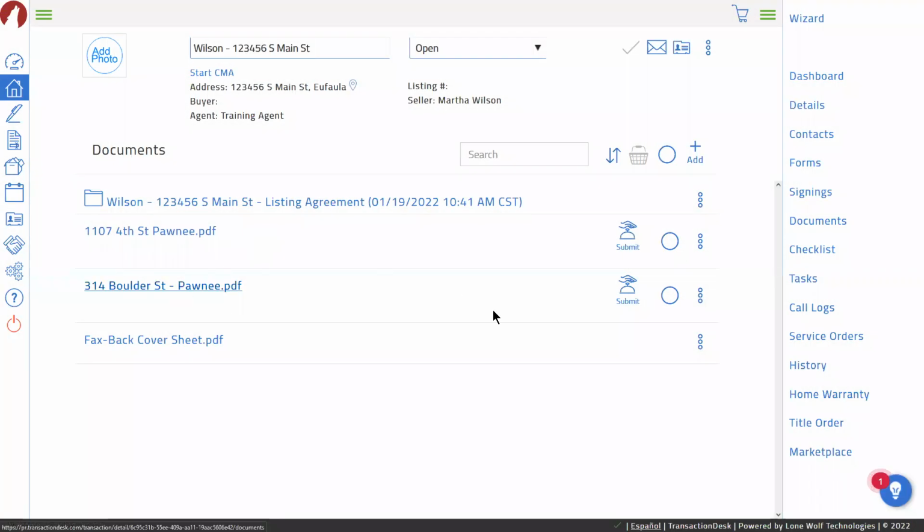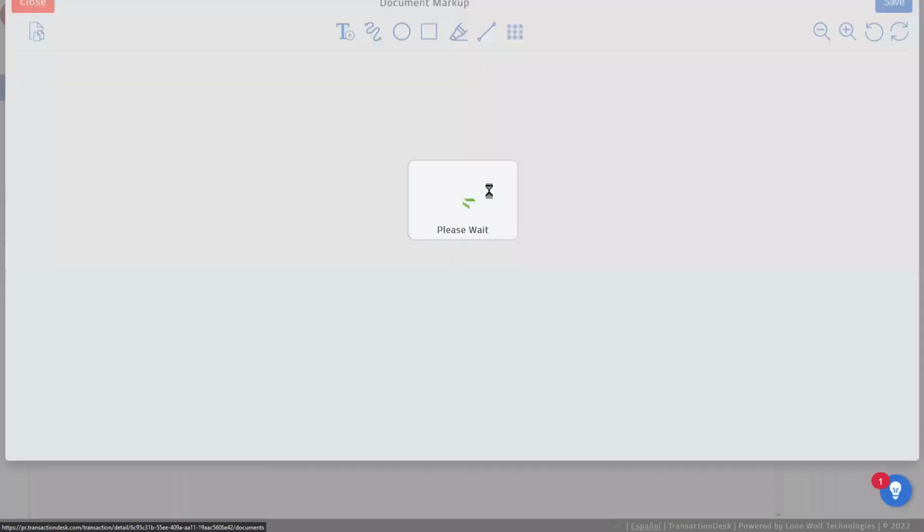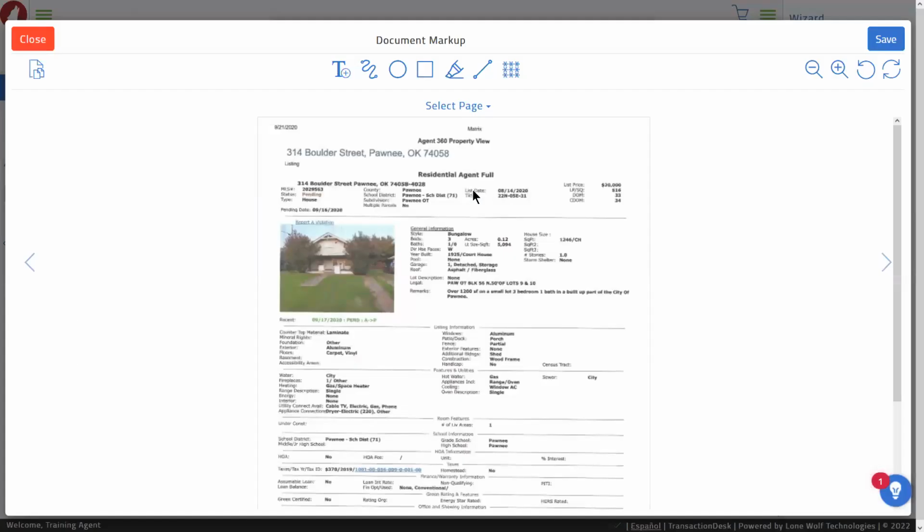But let's say that we needed to mark stuff up on this. So I'm going to go in here to menu, go back to slice/markup and do markup. This is an easy way for us to get everything marked up the same way that we would have seen if we were filling out the forms. So we can add in some text if we needed to.